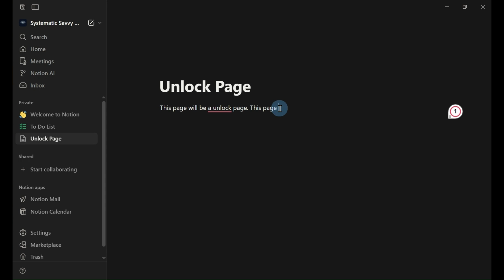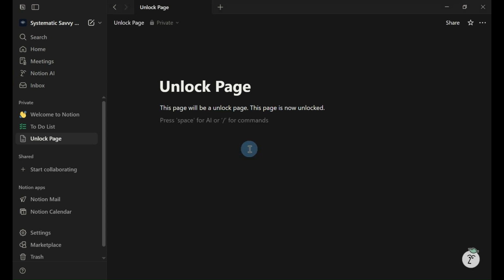You can now click and edit the page normally again. That's how you unlock a page in Notion.